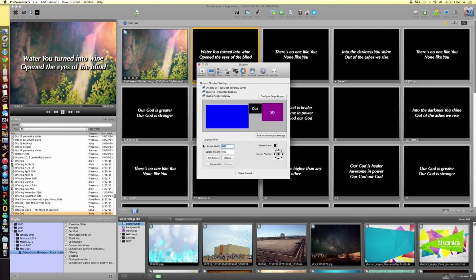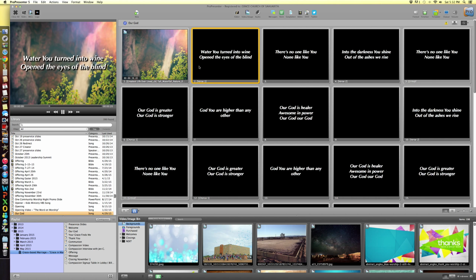The other thing too was this here, the screen width, screen height. To get it to its native resolution, you need to hit full screen and then update, and this is the resolution that this computer has, and that fixed the problem. But it was quite an issue.